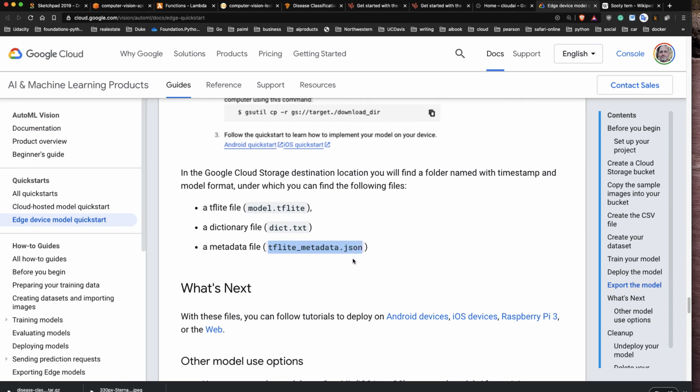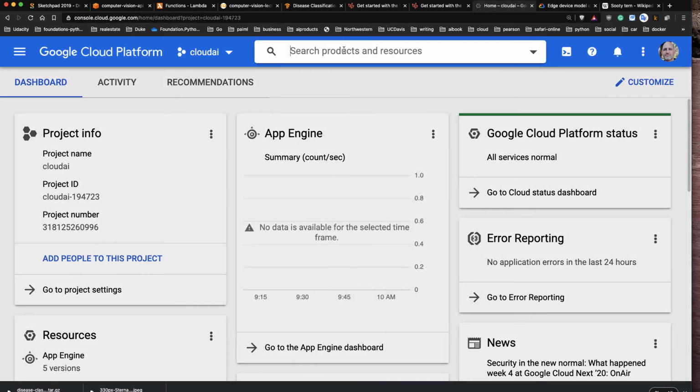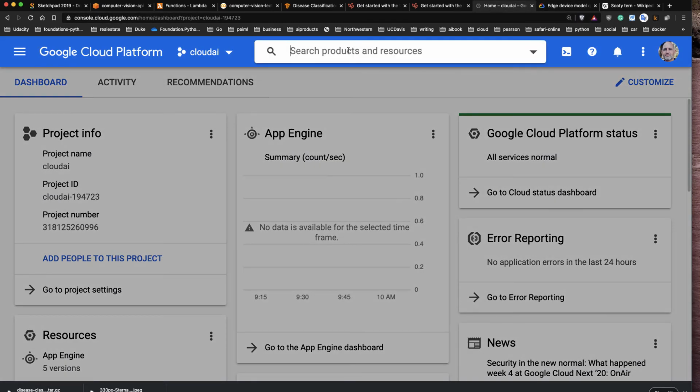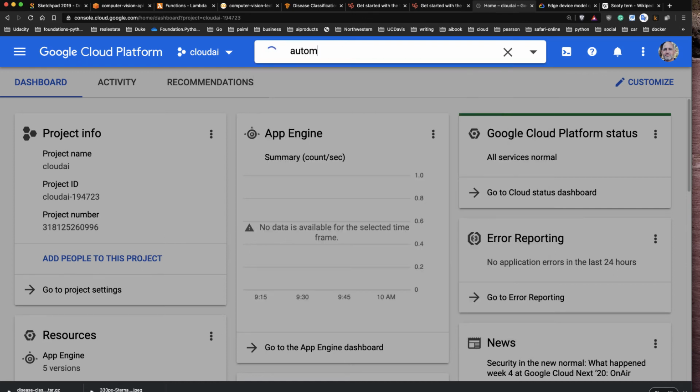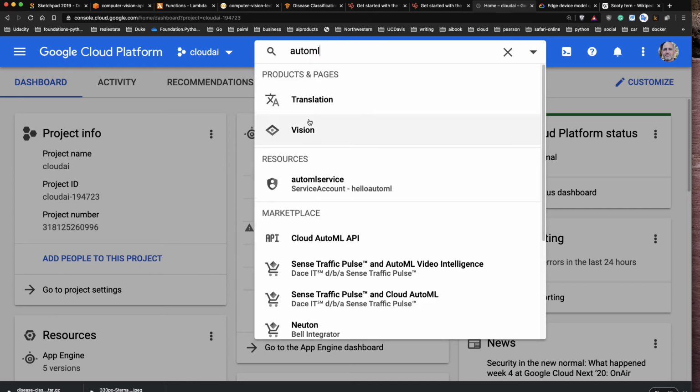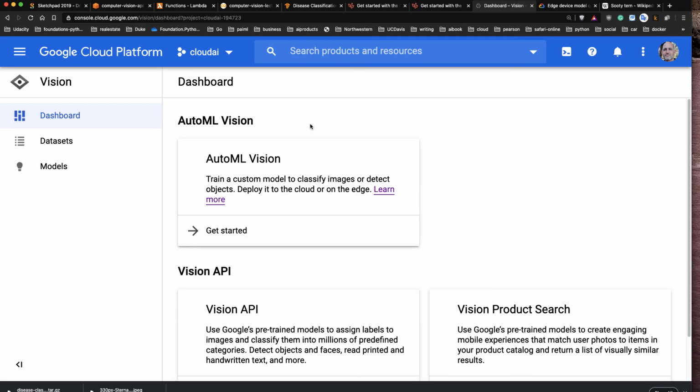So let's go back to this interface here, and let me walk you through step by step how this looks. If we go to AutoML, Cloud AutoML Vision here, and we go to the dashboard, you would upload the data set here.